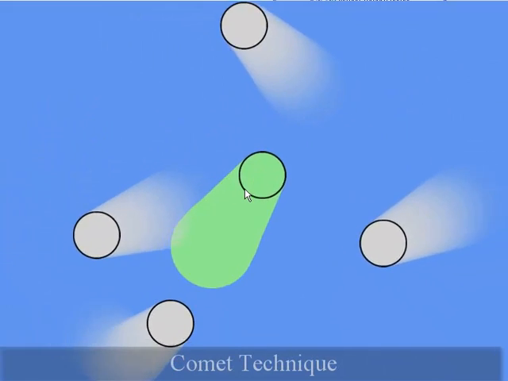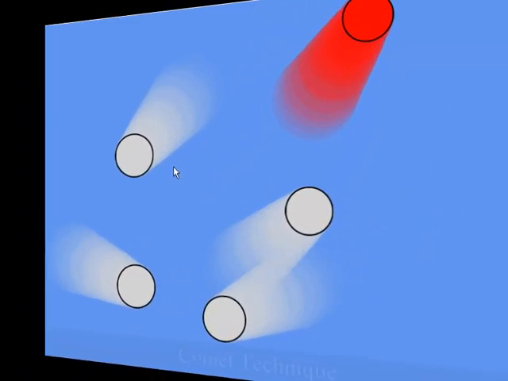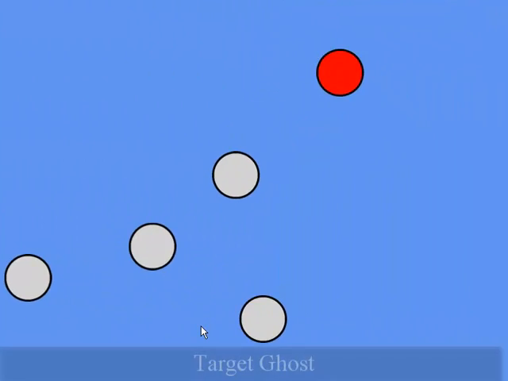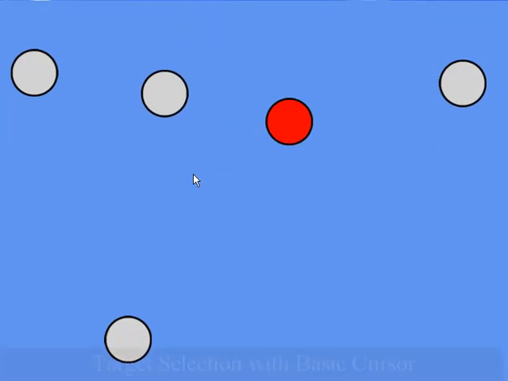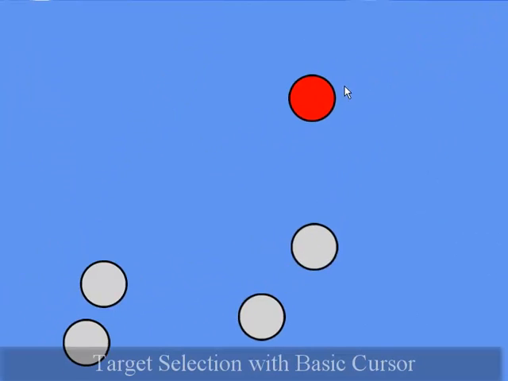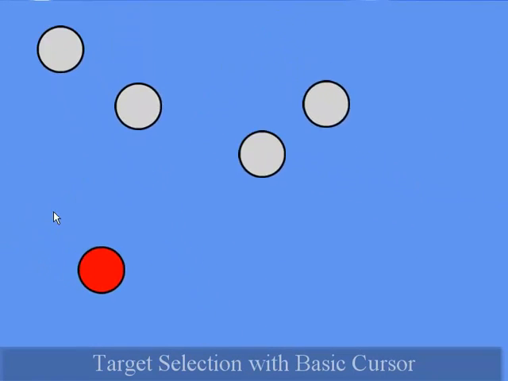Comet enhances the target selection area by adding a tail to it, while Target Ghost creates static proxies of each target. The basic cursor has a single point of activation. It can be difficult to select a moving target, especially when the paths of the targets are not predictable.